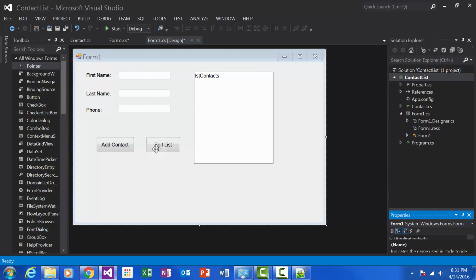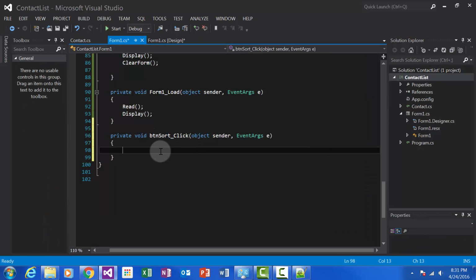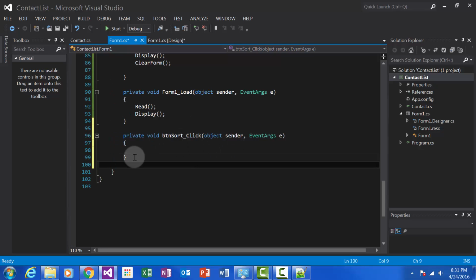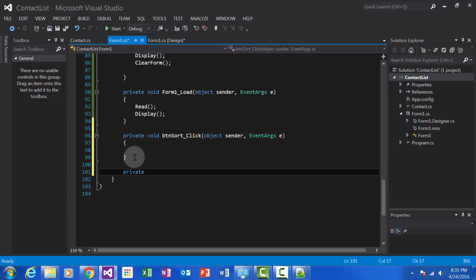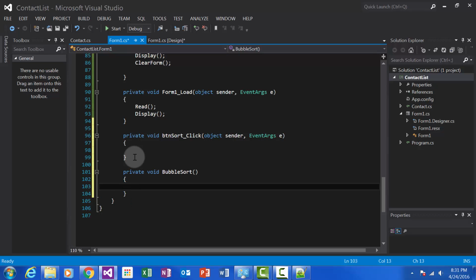Okay, and then I'm going to go ahead and create an event handler here. And rather than doing all the code in the sort button here, I'd rather create a separate function. That way, if I need to use it elsewhere, I can. So I'll create it here at the bottom. I'll call it private void, and I'll call it bubble sort. And I don't think I need any parameters at the moment.